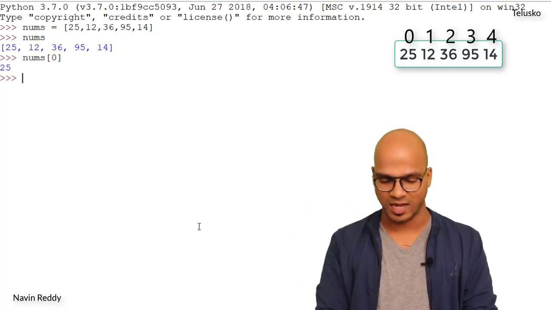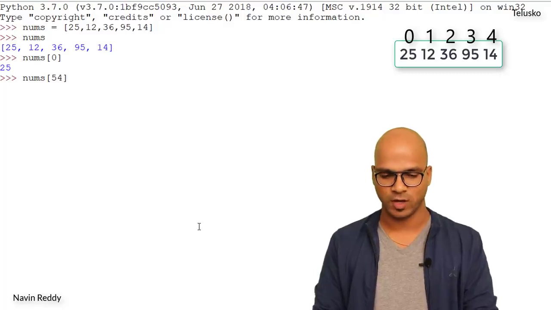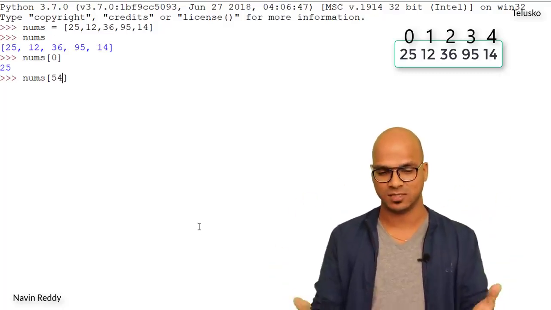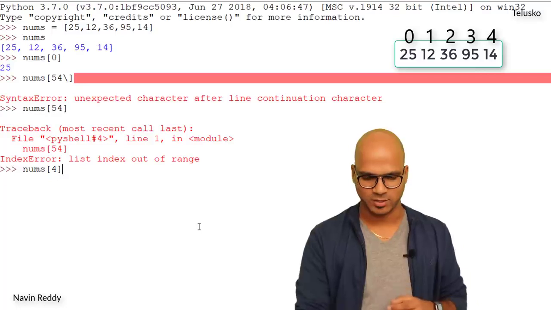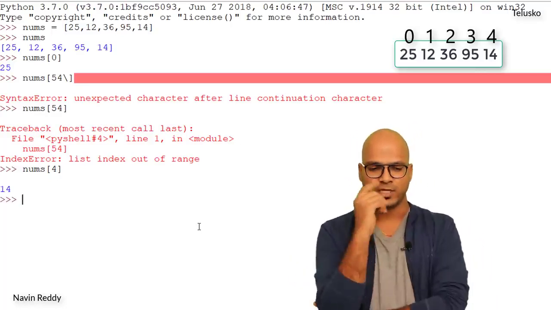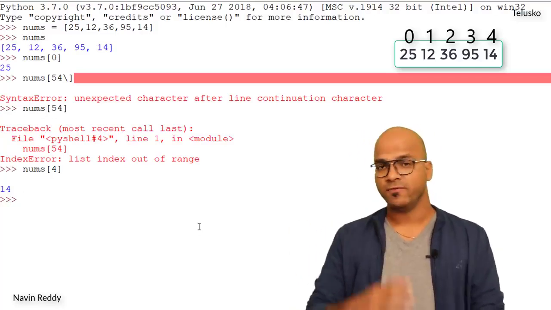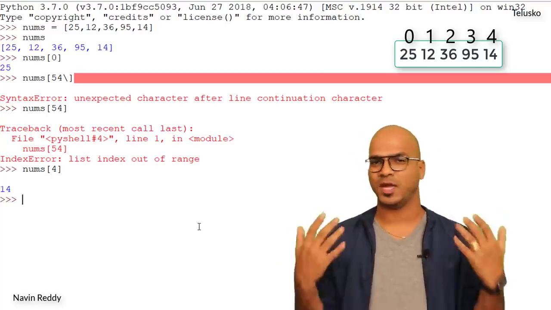Let's say I want to fetch the last value, which is nums of, it should be 5, right? So, 4, because the size of the list is 5. Typos, doesn't matter. So if I say enter, you can see we got 14. So it's working, we got 14 as well. Okay, so we got 25, we got 14, so first and last is working. In fact, not just first and last, you can pick up any value, right?